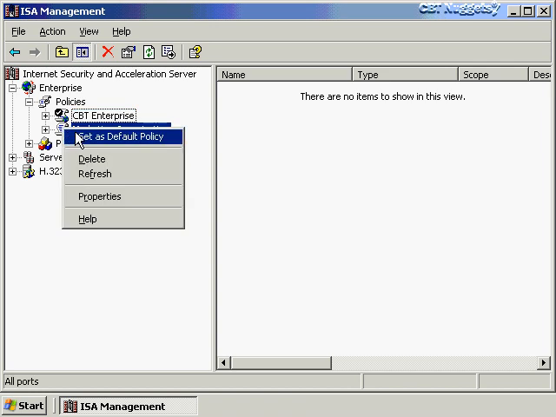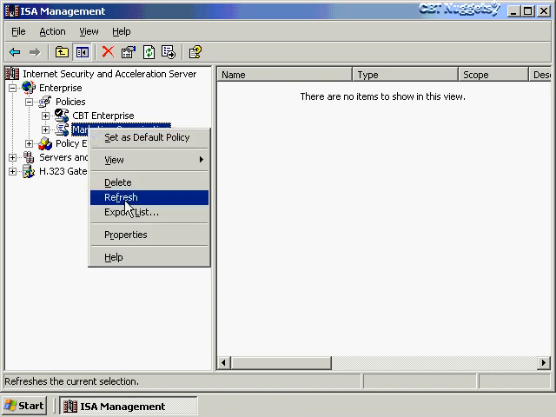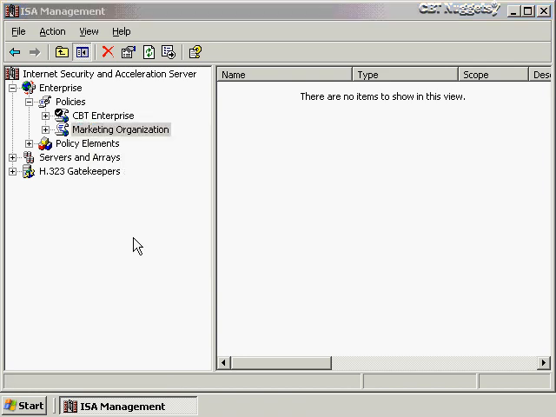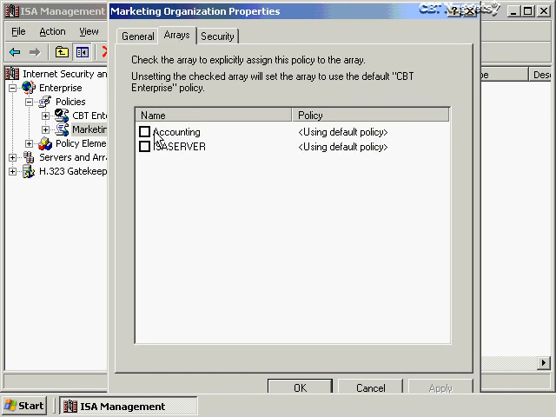So whichever one you set as the default will be inherited by any arrays that don't explicitly define what enterprise policy they'd like to use. So here's a question. How would I assign the marketing organization policy to some arrays and CBT enterprise to others? Well, what you do is you go to the properties of whatever array you'd like to modify. And it has the Arrays tab up here. The arrays allow you to select which array you would like this enterprise policy.